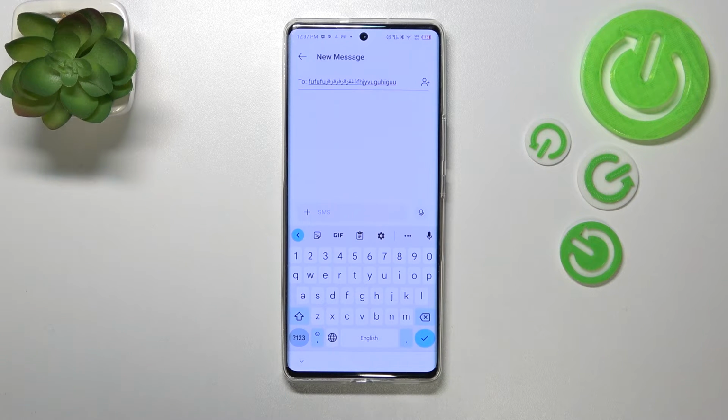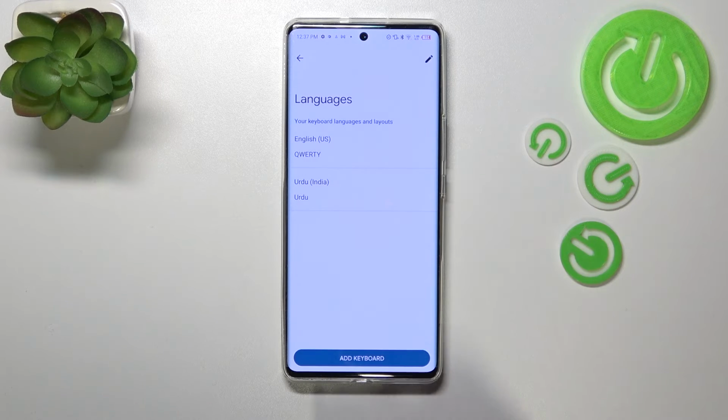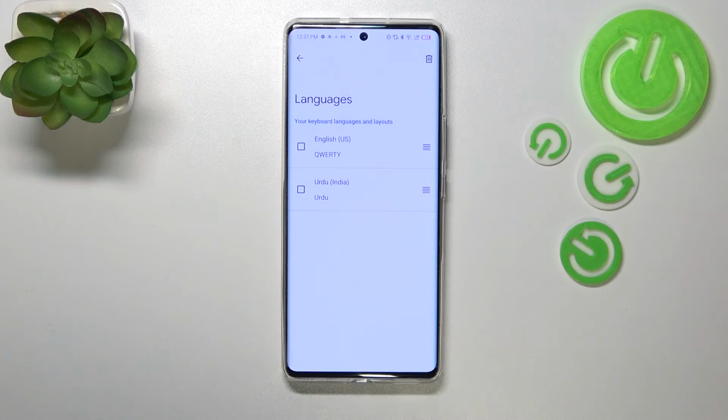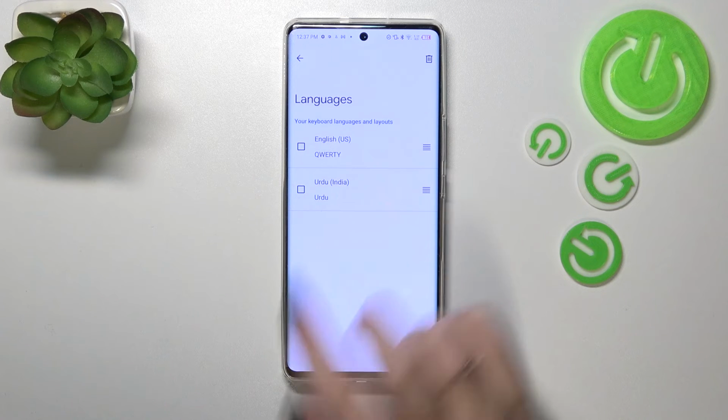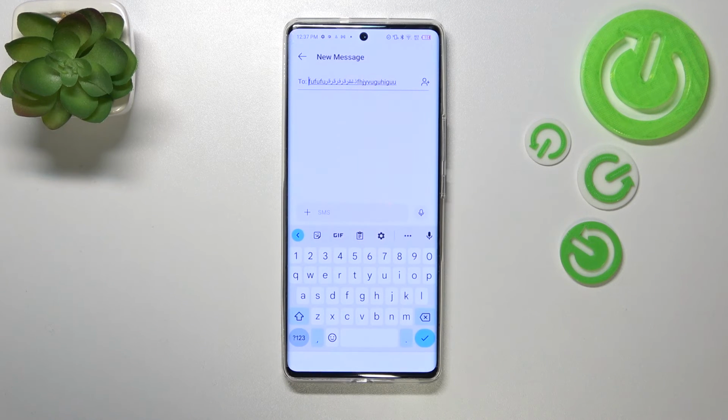And now let's remove the language, because sometimes you don't really need like 2 or 3 different languages added. So let's enter the settings again and the languages section, and here just tap on this edit icon in the right upper corner. Now let's mark the language you'd like to remove and tap on the trash bin icon. And as you can see, we've got only English left, so just like it was at the very beginning. And again, the spacebar is empty, and we don't have the language key.